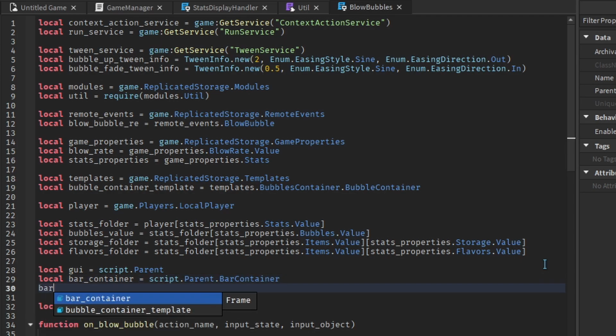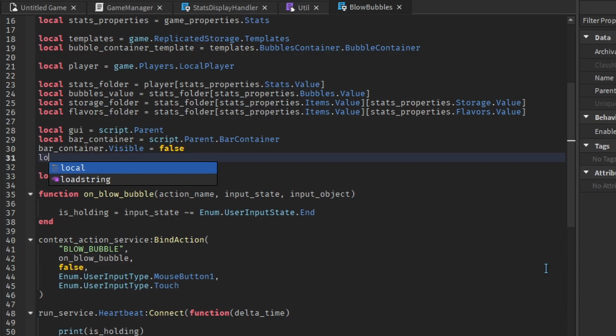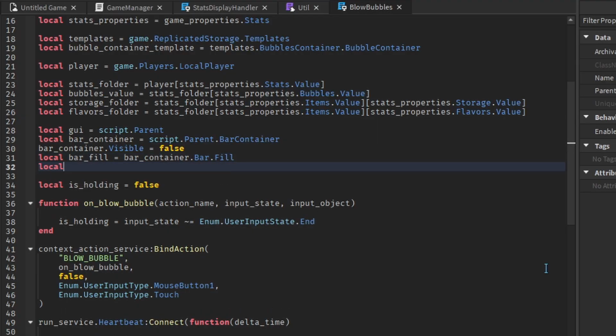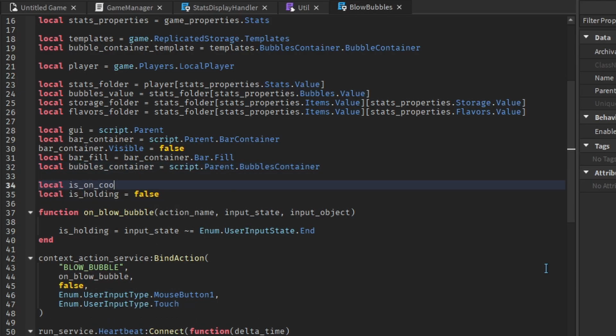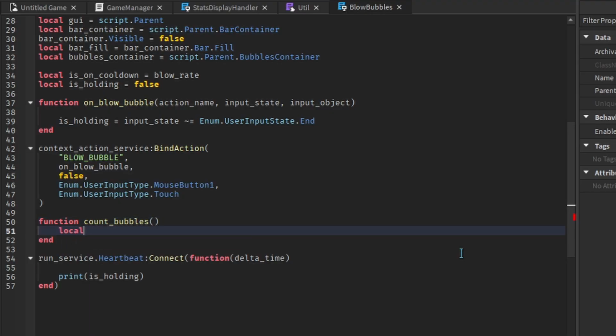Set the visible property of the bar container frame to false, so it's hidden at first. To handle the cooldown, we'll make a variable. Its value will be the blow rate amount. Let's make a function to count the number of bubbles the player will get from blowing. We're going to use the same logic as we did in the server script.